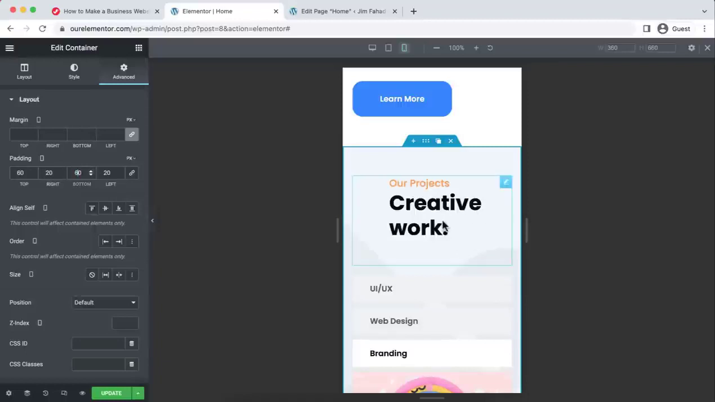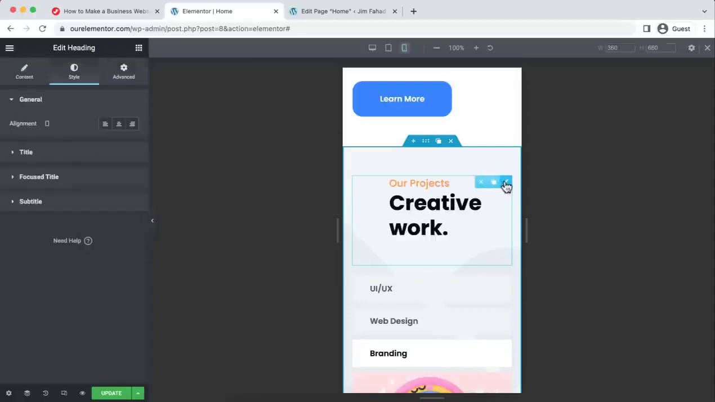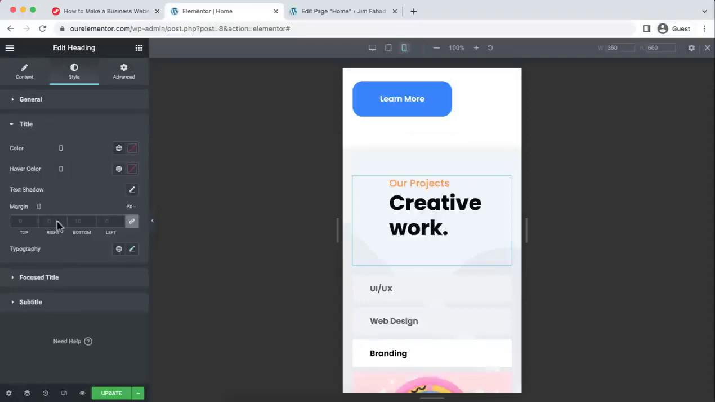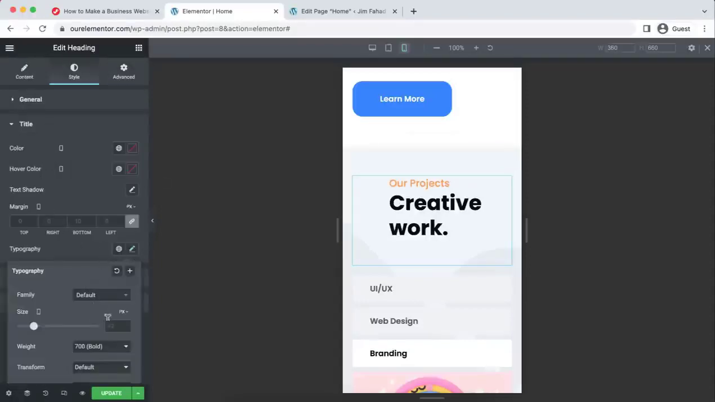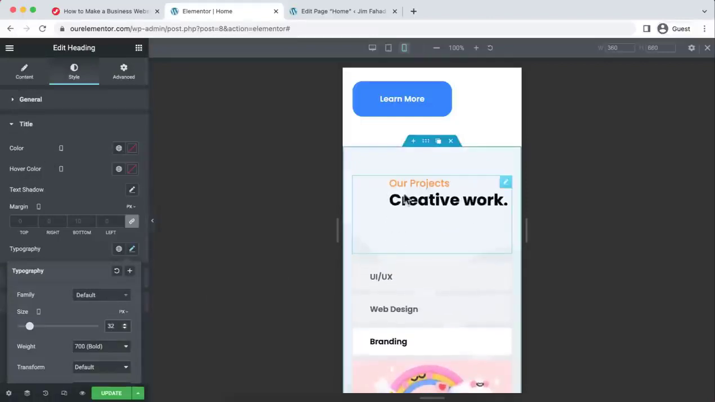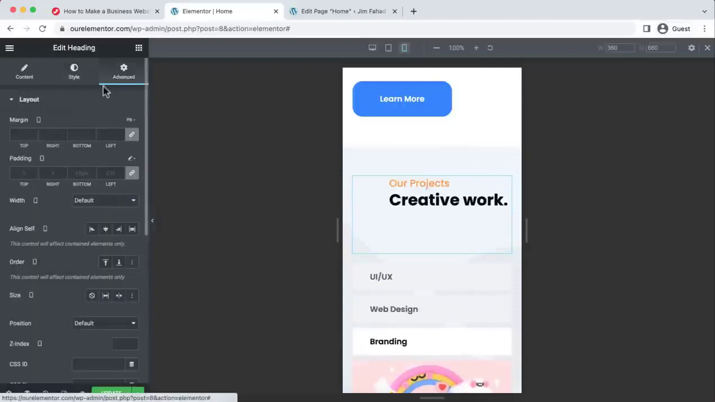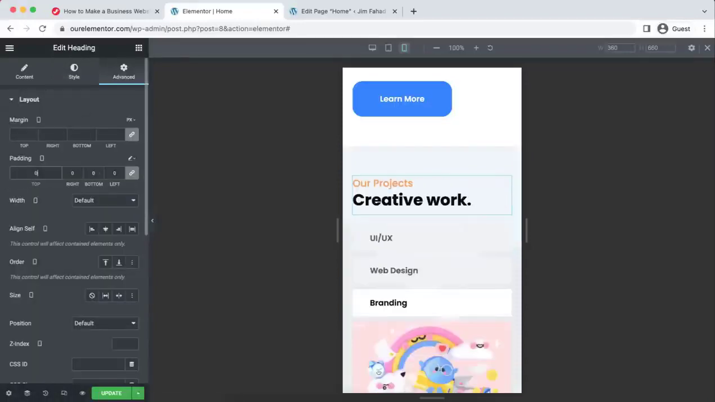Other than that, here we can do another thing. We can just remove this space from left side. So select this one, and first of all, we can just reduce the font size from here. So again, I'm making it to 32 pixel. Also I wanna remove this space from left side, so go under advanced tab, and here padding, I'm making it to 0. So right now it looks decent.